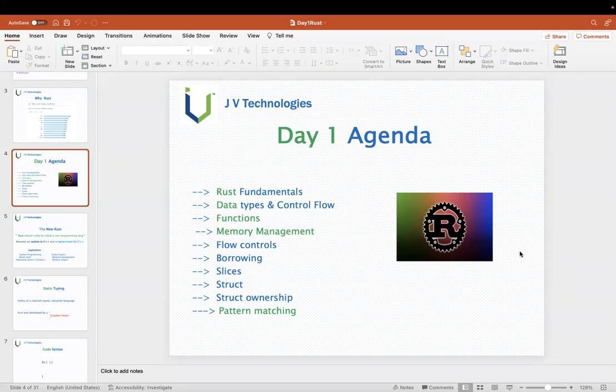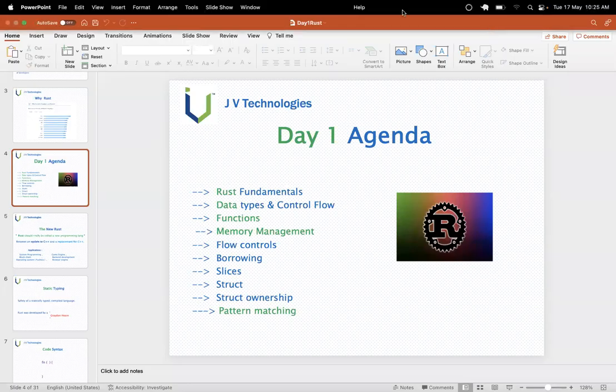Suppose I don't want to keep ownership, and the other person wants to become the owner. Then what I do is I give this object, so the content of that object is moved to the other person. So he becomes the owner, and this one doesn't remain the owner.